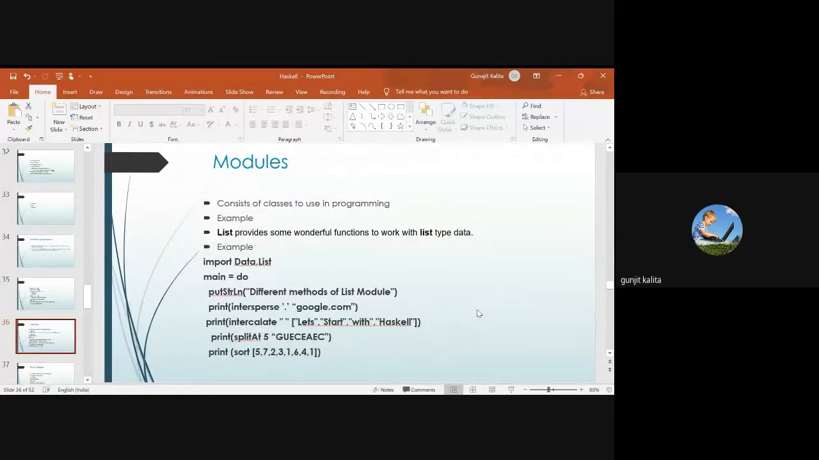Another term is modules. Different classes are there for that. It is similar to the modules you find in other languages like Java or C++. The list we already understand. Because we want to implement some function, we need to import Data and the List component out of that.